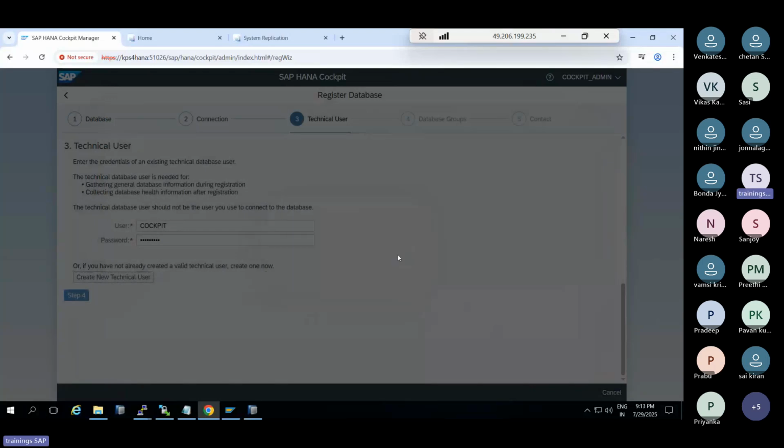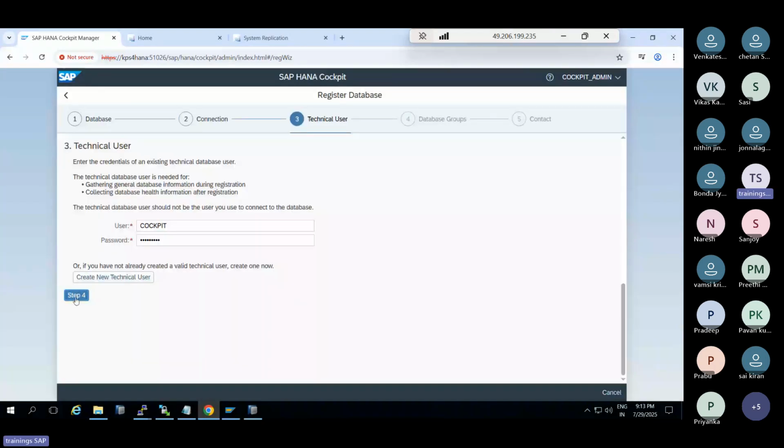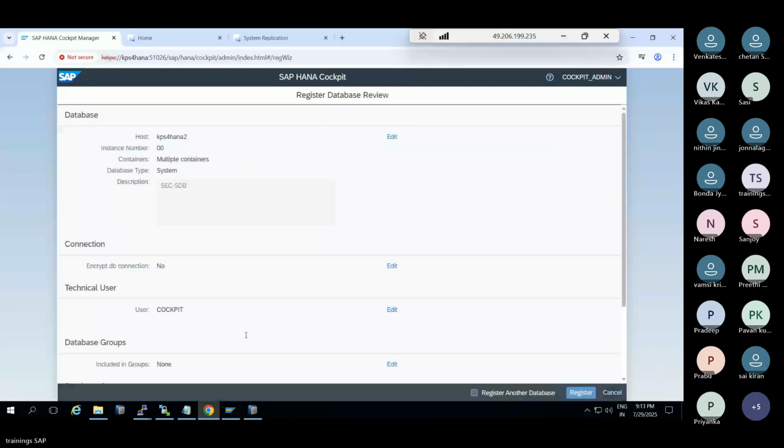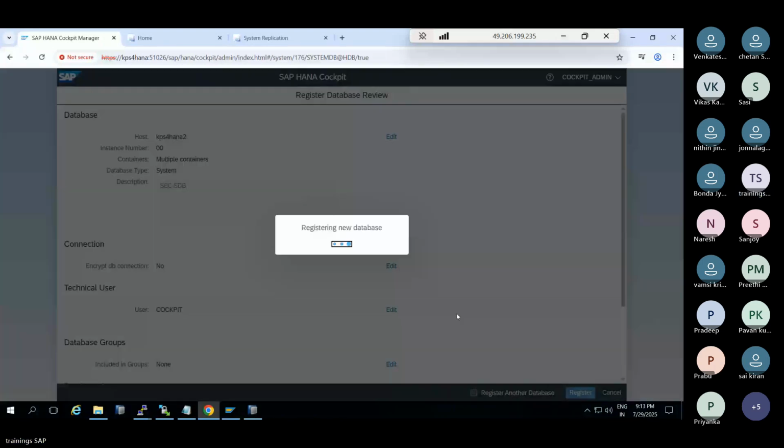Cockpit user is created now. Okay, I think it's connecting now. Step 5, review, then register. Yes, now it is registered successfully.